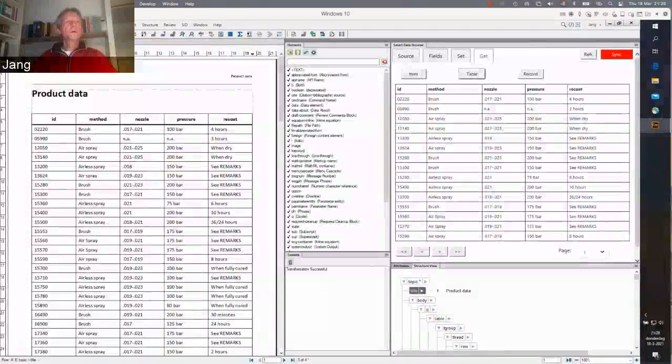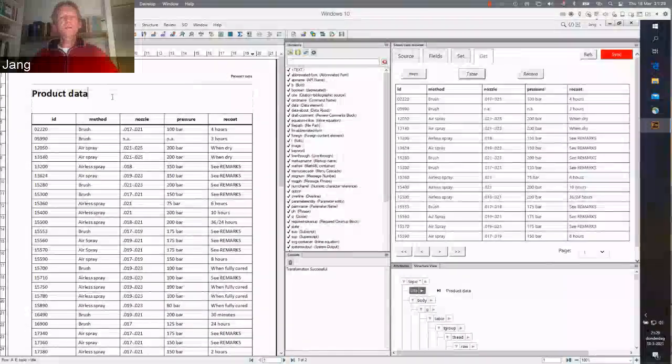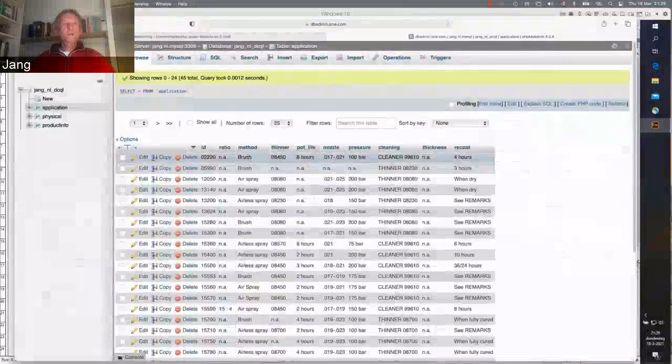And the interesting thing now becomes that if you look at this, this 02220 method is brush. Let's say something changes in the product database, because inserting data into a document might be cool, but it's not that special. It becomes really cool when you see that there are some changes here.